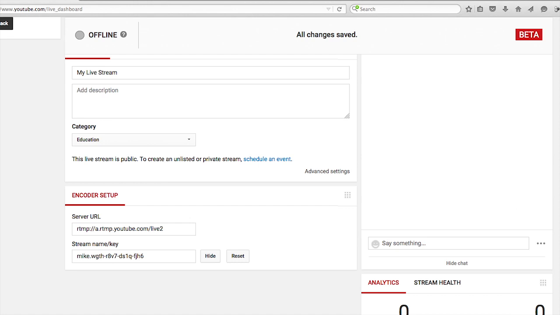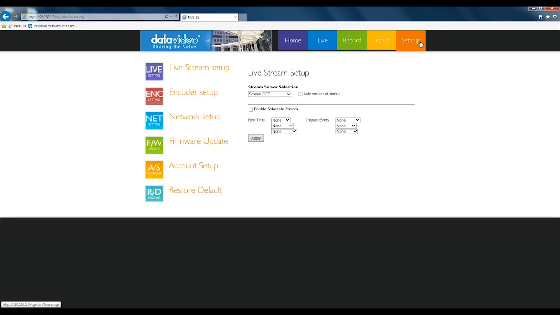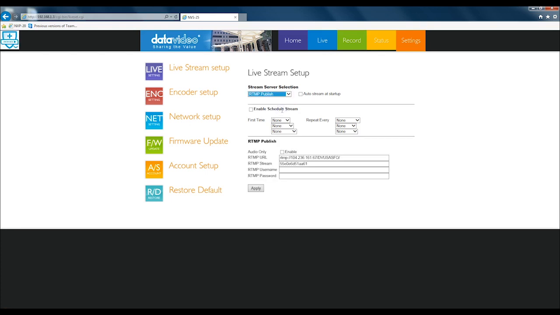Next, log into your NVS-25 web browser control panel using the IP Finder software. Go to the Live Stream Setup menu and select RTMP Publishing. Next, you will need to enter the URL and the stream name that you copied from YouTube into the corresponding RTMP URL and the stream name. Note, this must be entered exactly as you see it on YouTube.